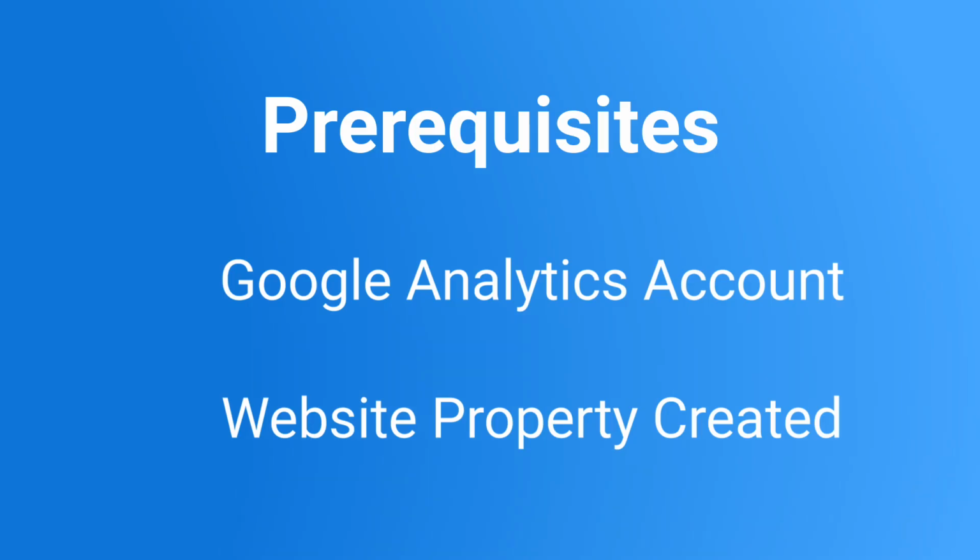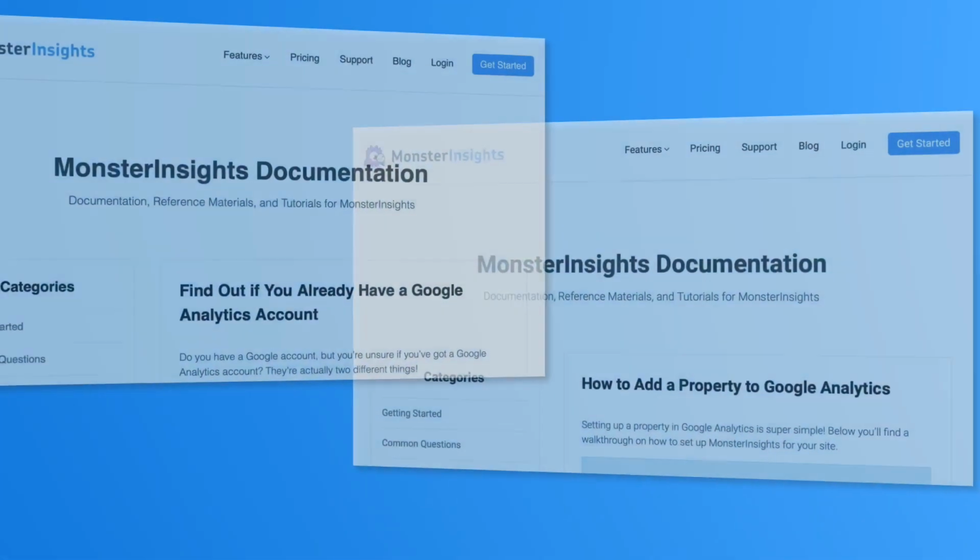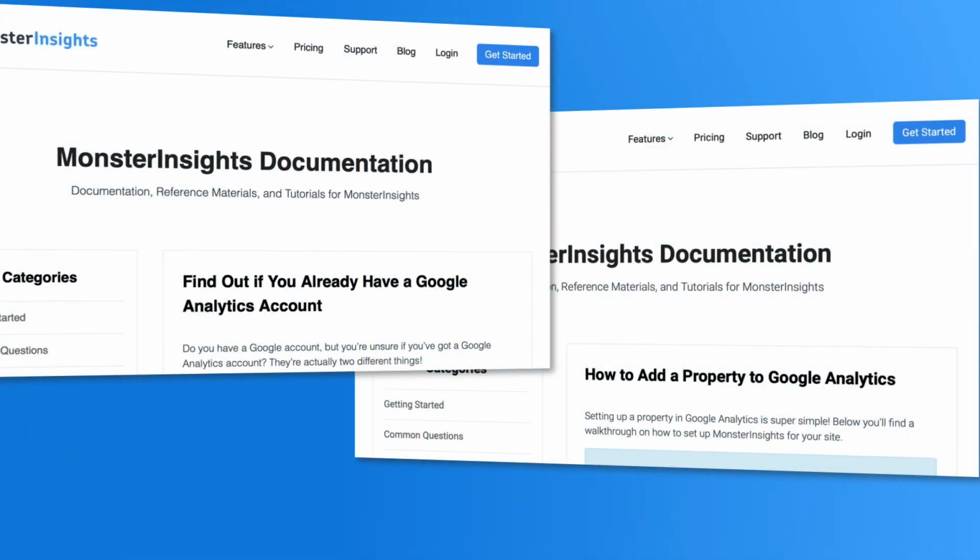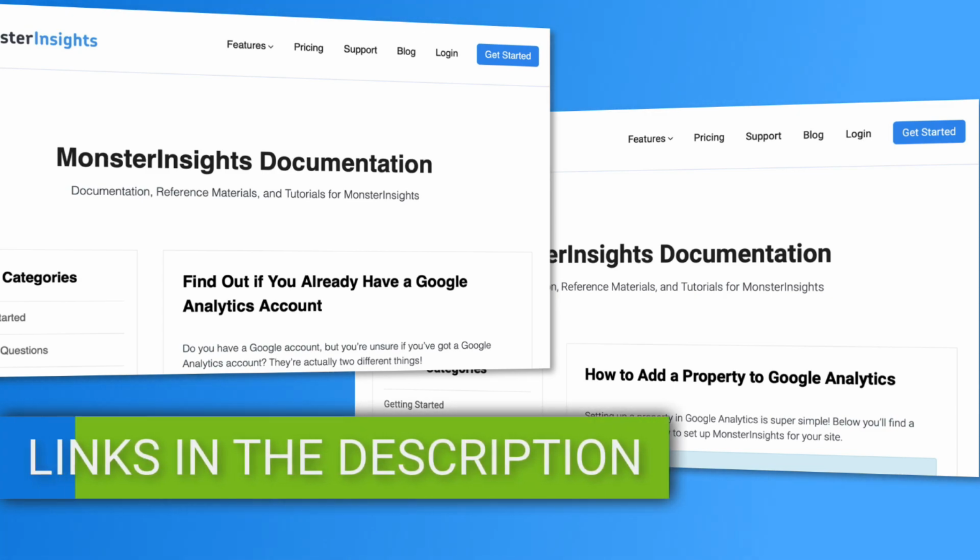Now, let's get started. Alright, first things first. You're going to need a Google Analytics account, and you'll need to have created a property for your website in Google Analytics. Now, if you need help with either of those prerequisites, be sure to check out these handy resources from our friends over at MonsterInsights. They'll walk you through the entire process step by step. I've linked to both of these resources in the description of this YouTube video.